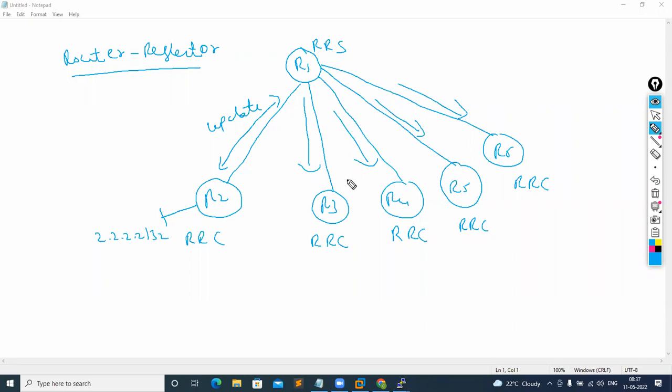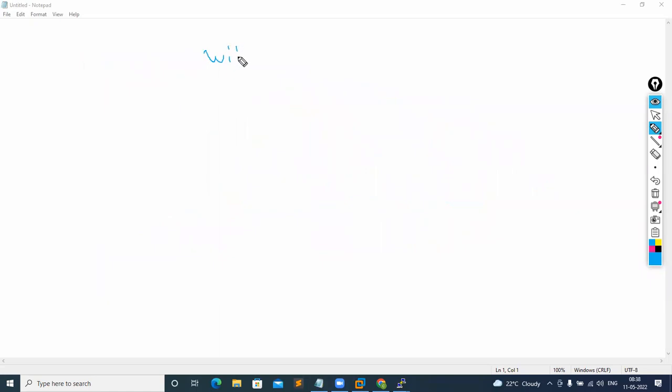But even slave will update, right? If we talk about master and slave, first master will update and then slave will update. But here, only your route reflector server will update to all other routers, not the slaves. Slaves will not have any adjacency with each other. Clear? Now, with route reflector, we can have three types of peerings.